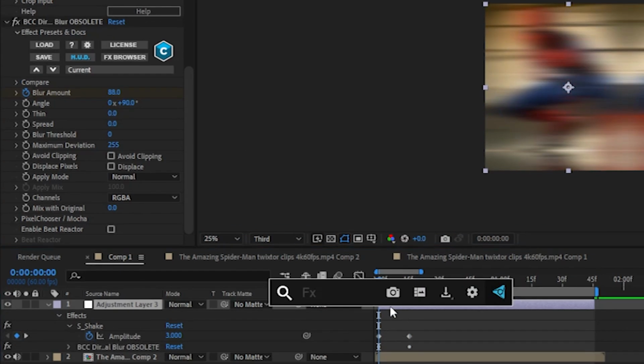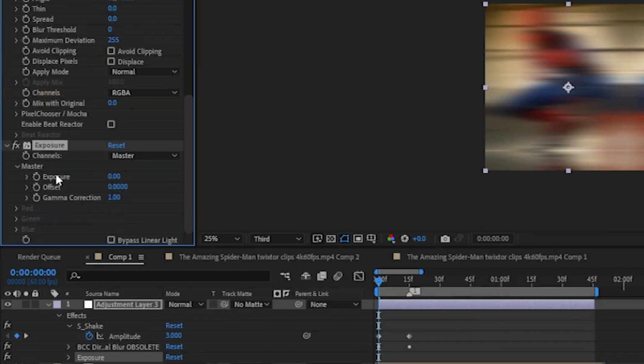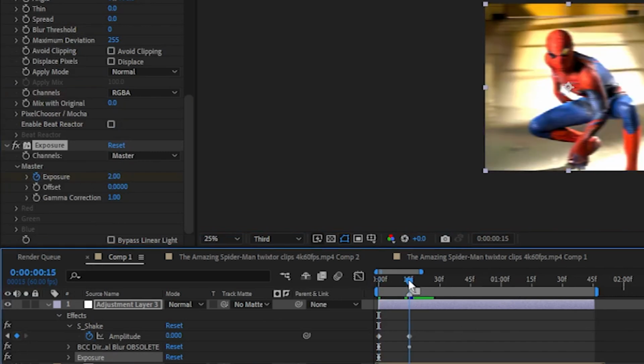Now we can add expose effect. Click stopwatch and change the value 2. Go to 10 frame, change value 0.